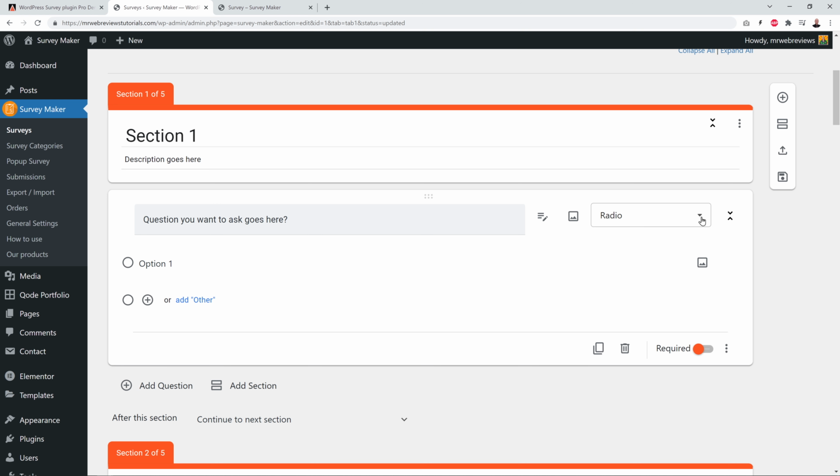So if you use the drop-down menu here, you can see we have radio, checkbox, drop-down. So these are pretty self-explanatory, paragraph, number, date, and time. So I'm not going to explain this here. So basically you can understand very quickly what this is. If you ask for time, this is just the time. If it's a date, it's going to show a calendar and so on.